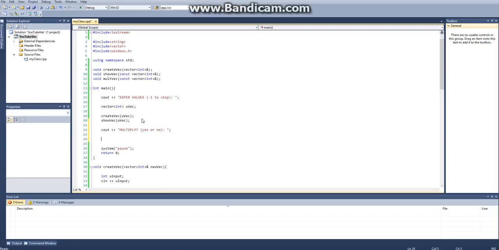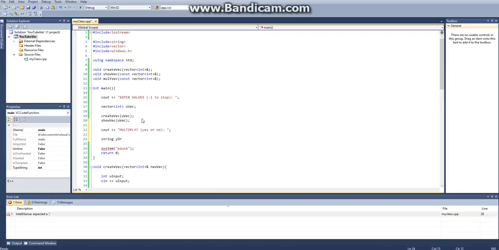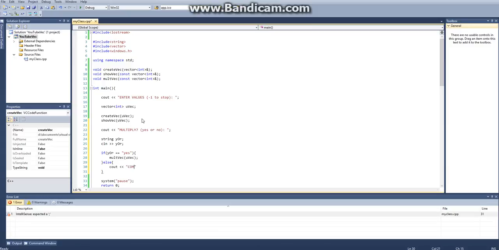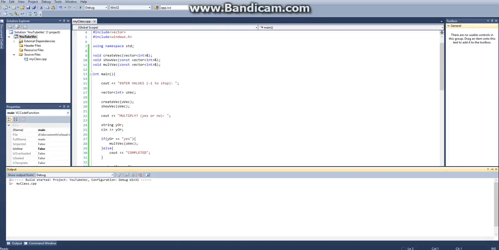And then have them enter yes or no here. We'll create a string variable called yorn, and then we'll say cin yorn, and if yorn is equal to yes, then we want to multVec our uvec, but if it's not, then we'll just cout completed, and then this should end it.